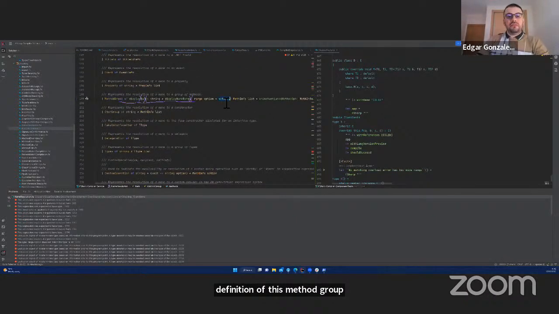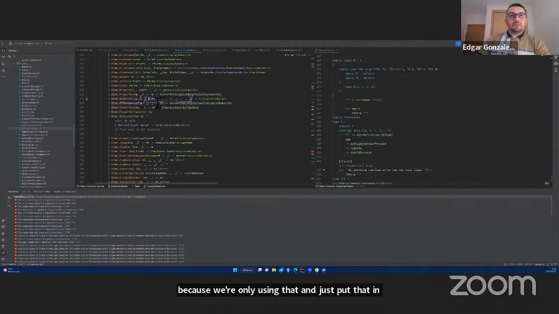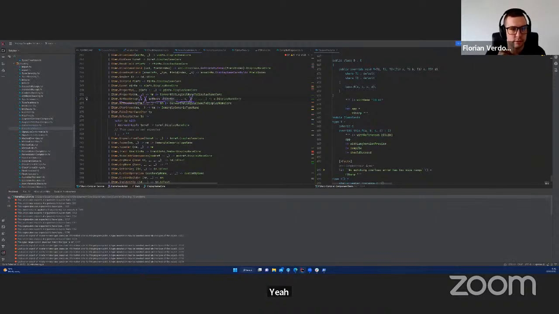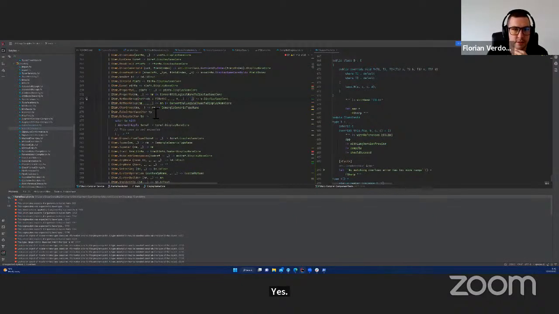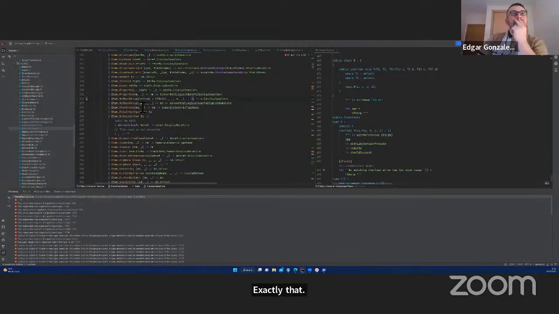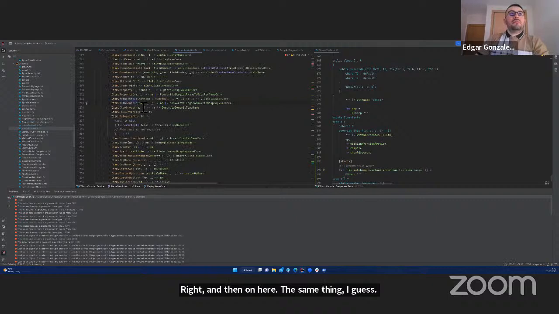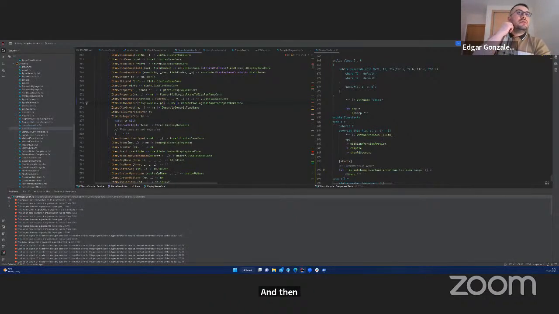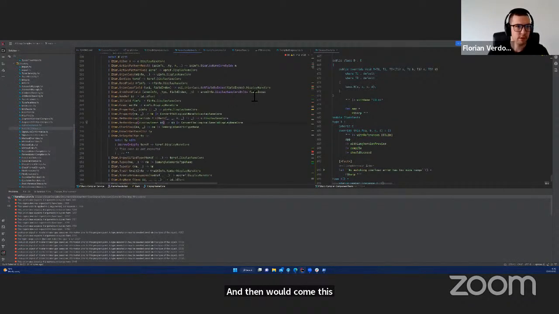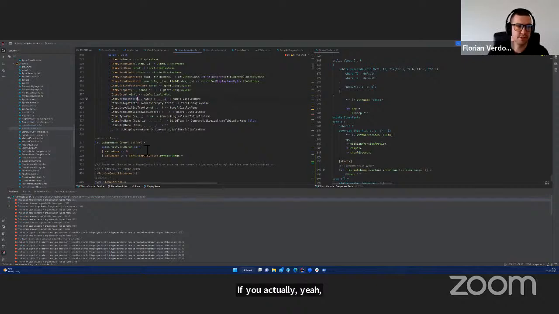It will be methods, and because we're only using that, you can just put that in front with an equal sign. Right, and then I can get rid of this here. And then also get rid of this one here. Exactly that. Right, and then on here, the same thing, I guess. I can go here and then just copy display name. And then we can remove this. Yeah, so this one is more or less all the same.